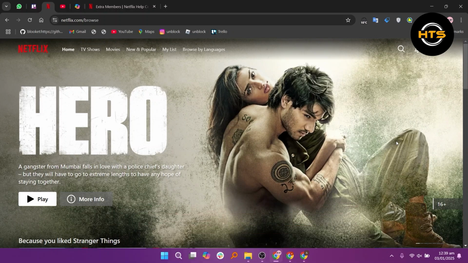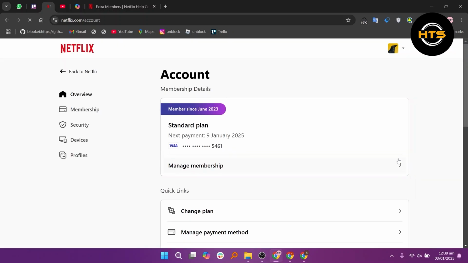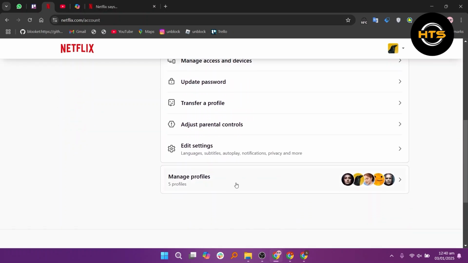First, navigate to the Netflix website on your browser. Make sure to log in to your account. Now click the profile picture in the top right corner. From the drop-down menu, select the account option. Next, scroll down and click Manage Accounts at the bottom.